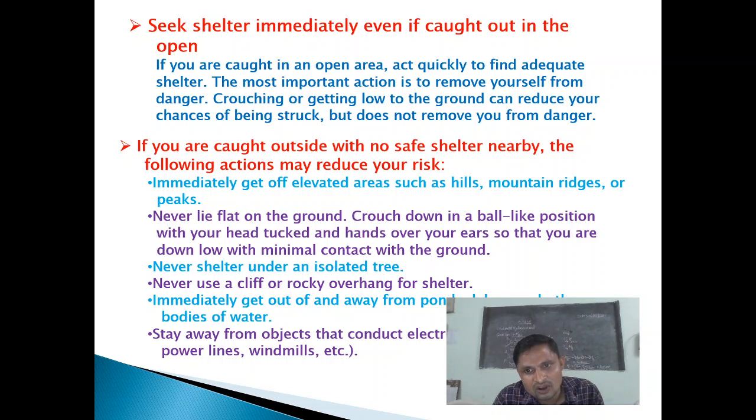Crouch down in a ball-like position with your head tucked and hands over your ears, so that you are down low with minimal contact with the ground. Never shelter under an isolated tree. Never use a cliff or rocky overhang for shelter.